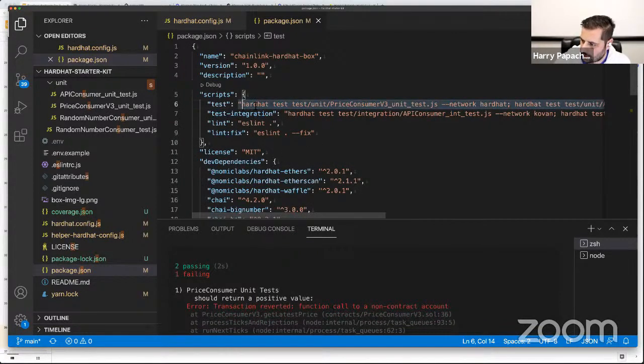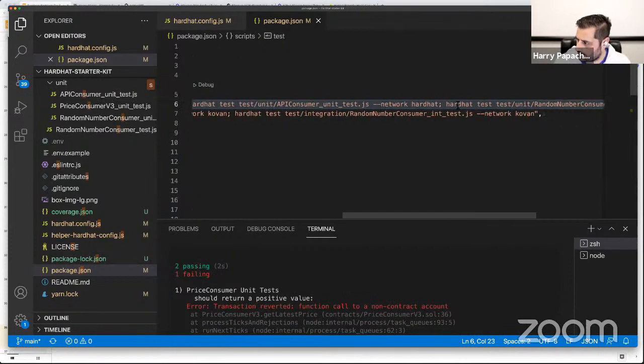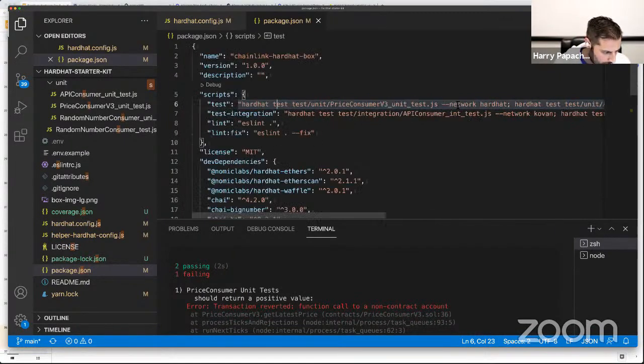So npx hardhat test, price consumer test, network hardhat, npx hardhat test, that one, npx hardhat test. So you can give that a shot. I'll try and have a look at why this required parameter network is coming up.